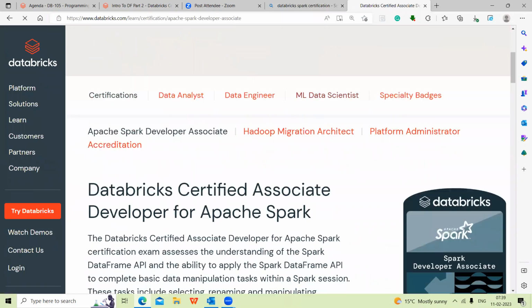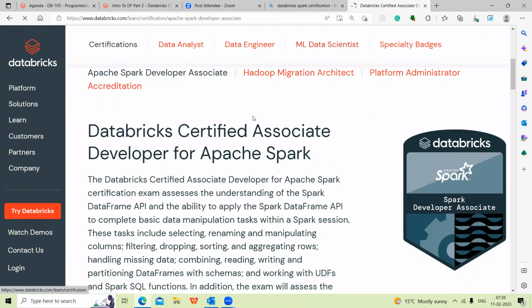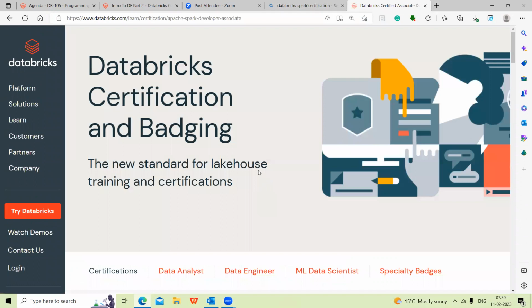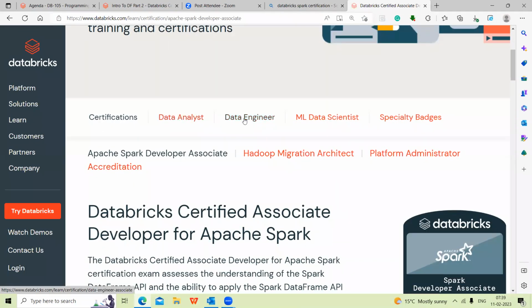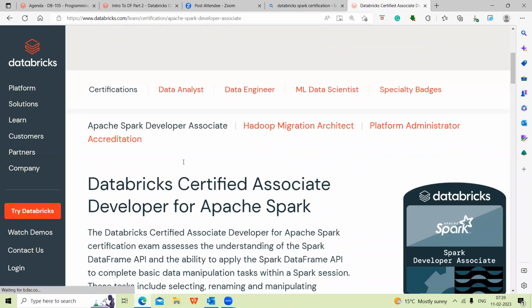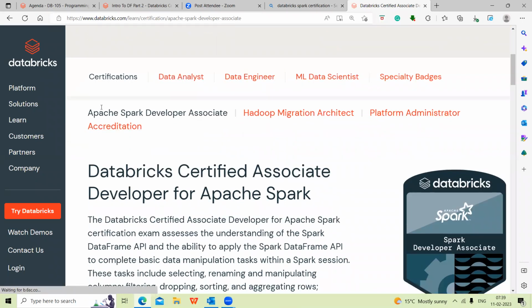So if we go here, this is the Apache Spark Developer Associate. These are the certifications that we have: data analyst, data engineering. Anyway, we are going to touch the data engineering part once we complete Spark. So you can write 2 certifications: one is Spark Developer, one is data engineering. If you want to complete data analytics as well, I'll help you on that.